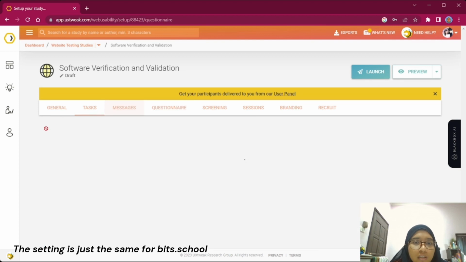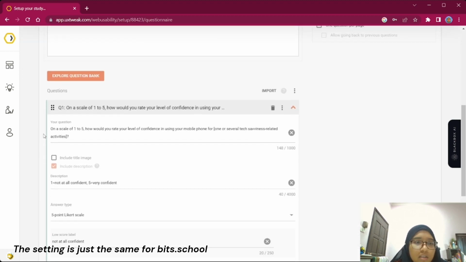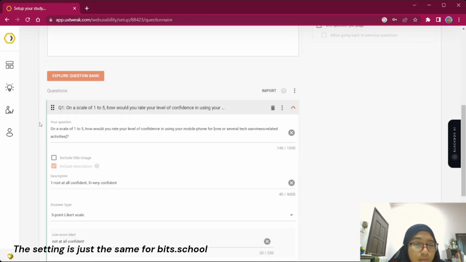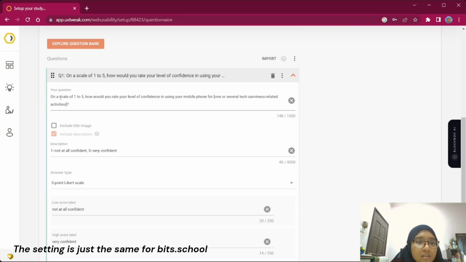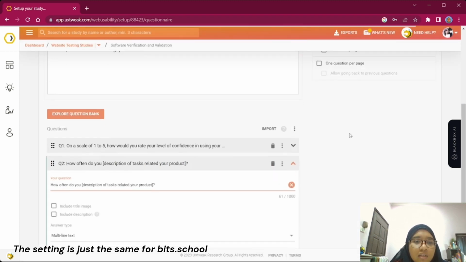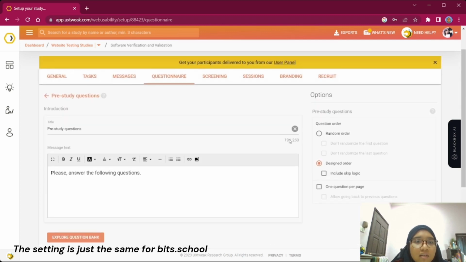For the questionnaire, I set up to include the pre-study question and post-study question only. The pre-study questions they will answer before doing their task, before navigating to the calendar. The first one is, on the scale of 1 to 5, how would you rate your level of confidence in using your mobile phone for these related activities. The next question is, how often do you do the task related to your product? This is just a draft.